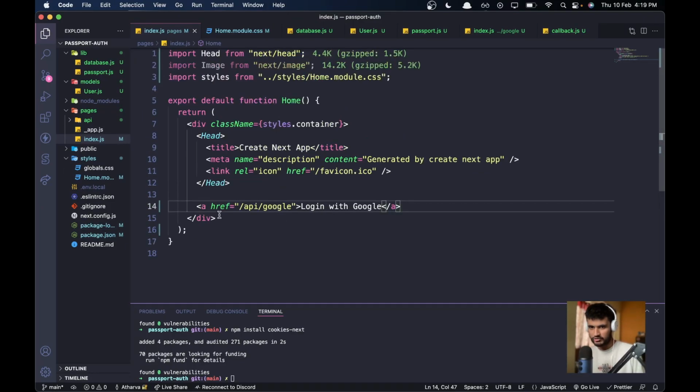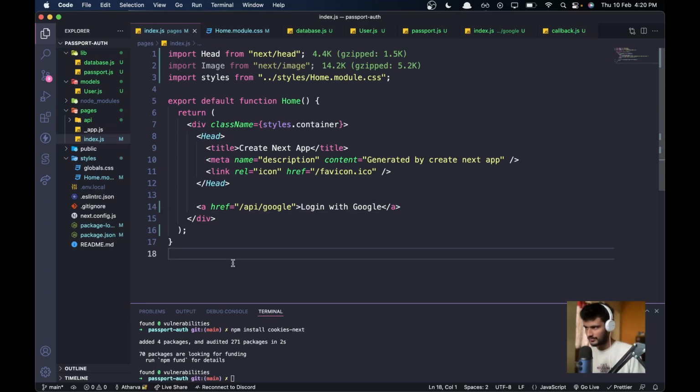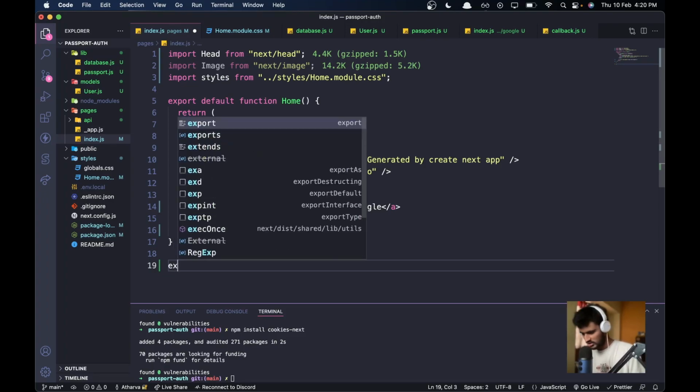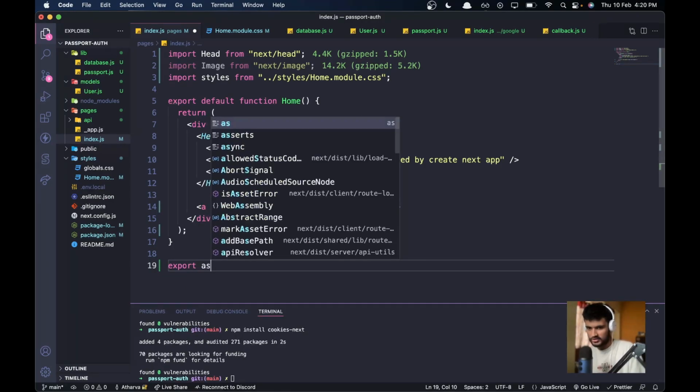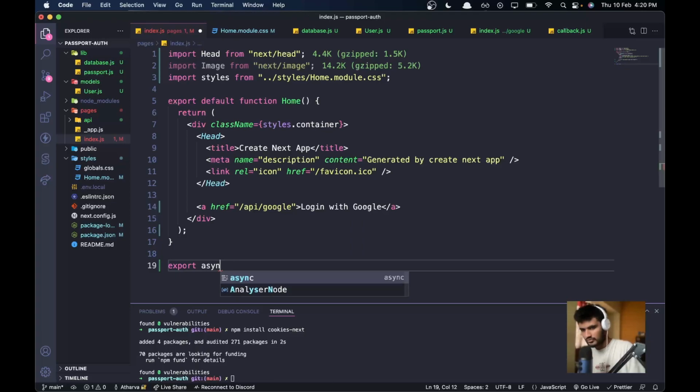Now we will also need to check if the user is already logged in. So how do we know if the user is logged in or not? We store the token in the cookies, so we should easily be able to know whether the user is logged in or not using the cookies, right? So let's go ahead and use server side props. We'll say export async function.